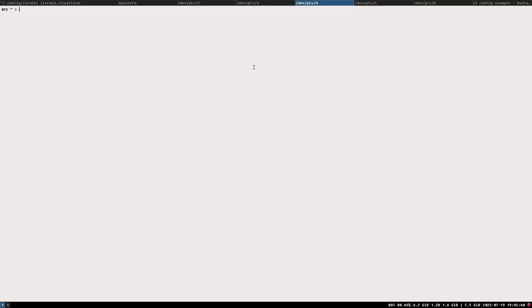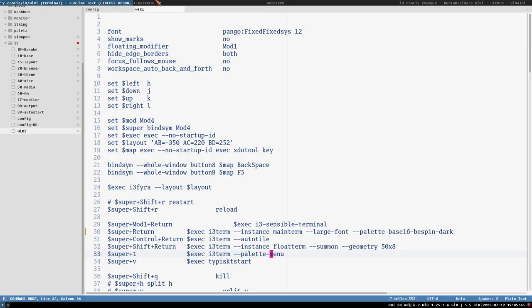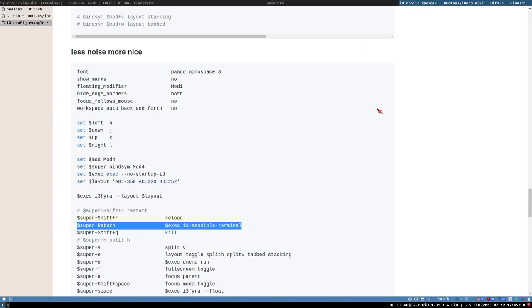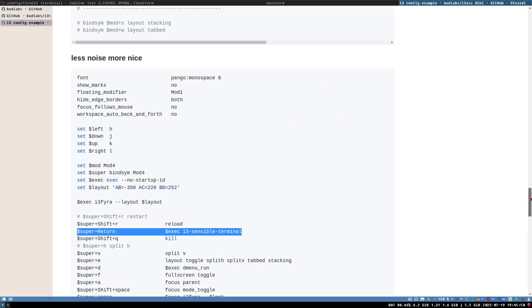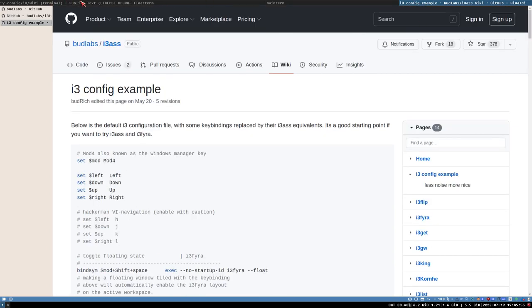So that is what that key binding does, and that will work. And that is why you need Rofi installed for that to work. But just that being installed should display the menu. It will probably look a bit different if you haven't set up i3 menu.